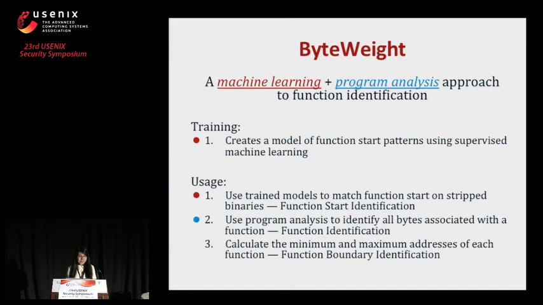We also propose ByteWeight, which is a machine learning and program analysis approach to function identification. We have training and usage. To address function start identification, we first create a model of function start patterns using supervised machine learning, and then we use this trained model to match function starts on stripped binaries. Then we use program analysis to identify all bytes associated with each function, and we get the function identification result. Finally, we extract the minimum and the maximum of the identified function, and thus we get the function boundary.